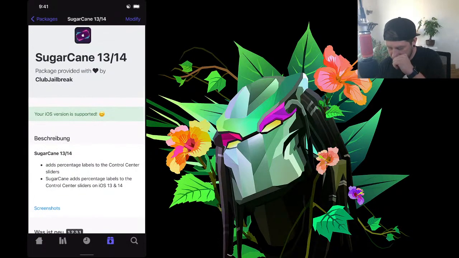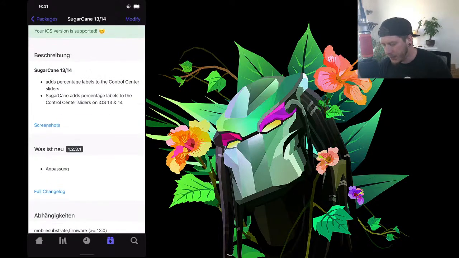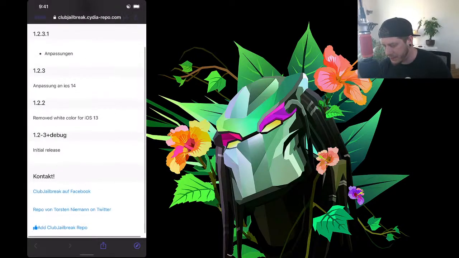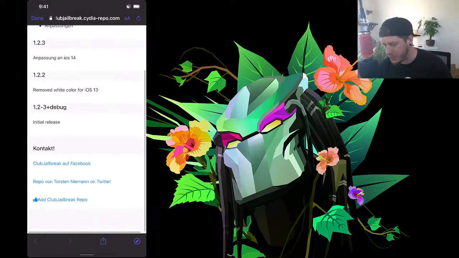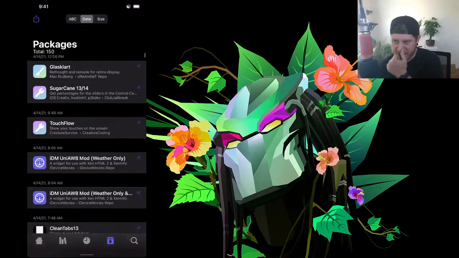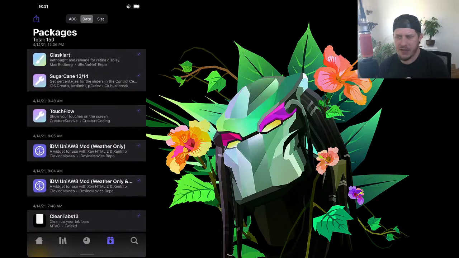Add percentage labels to control center sliders. What's the change log here? Is there any mention of Prism? No, not much of a change log. Okay. If you guys didn't know, you can check out the change logs of tweaks to see what the updates do and feature and what they add to it and all that.